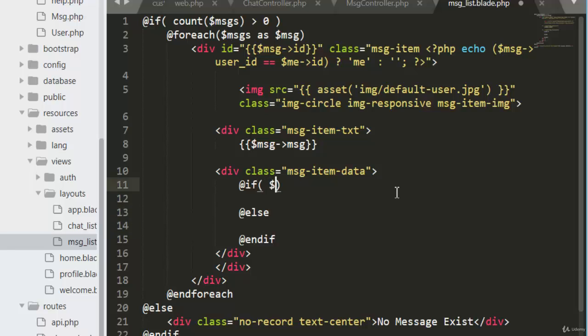Now the condition is based on message created at. And as you guys know, Laravel comes with the Carbon library, so it's a very handy tool. We can use it now to take advantage of it. So there is a function called diffInHours. It will give us a difference, and we will check against the current date. So if the current date is 24 hours ago, we will just show the complete date, else we will show the human time difference date.